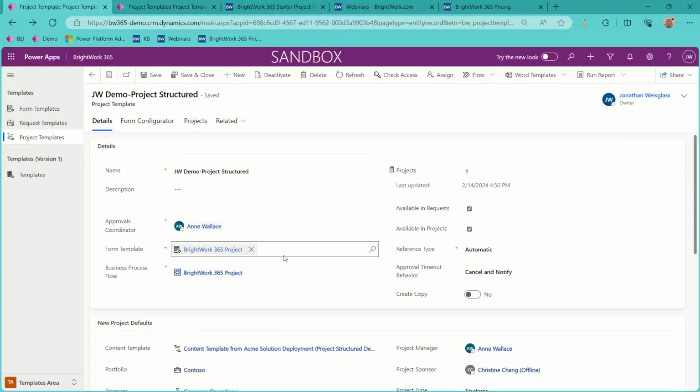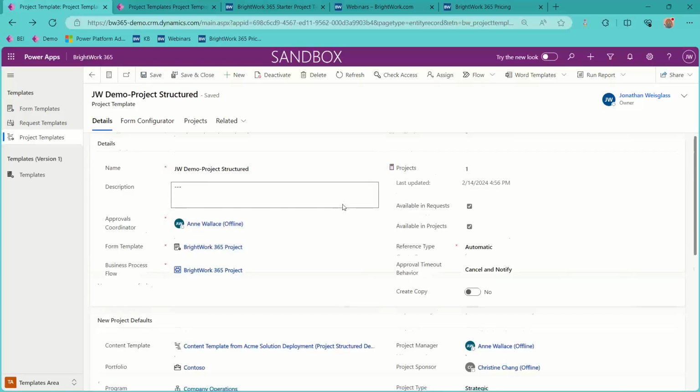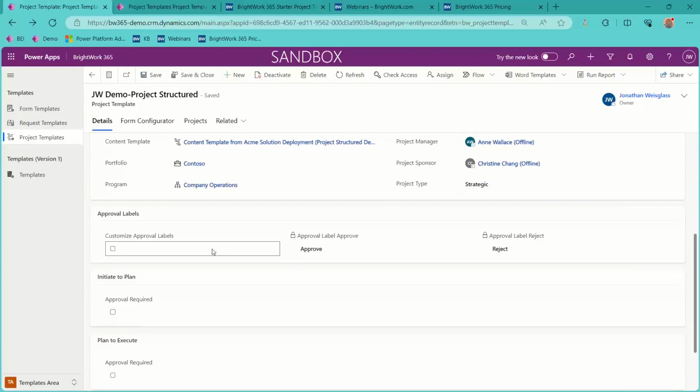We can sort of pre-populate who is going to be an approvals coordinator for this project. That means that when it comes time to go from one stage of a project to the next stage, this will be the coordinator of that whole process. In this case, Anne will be notified whenever requests for approvals have gone out to go from one stage to the next. We also have other configuration that relates to that whole approval process.